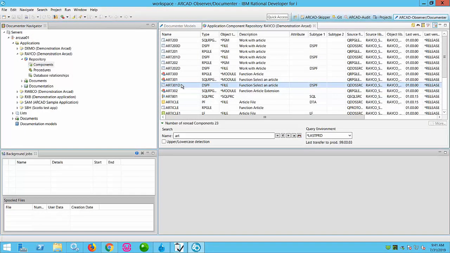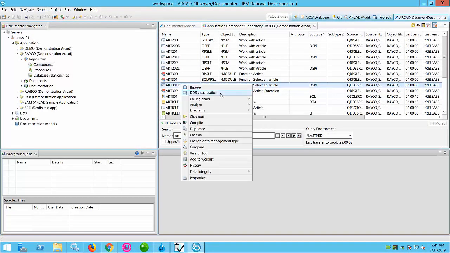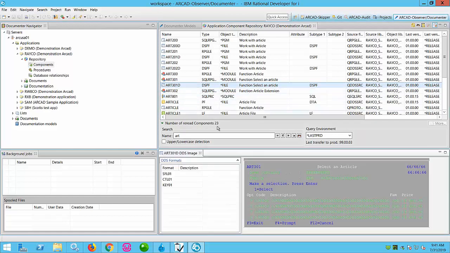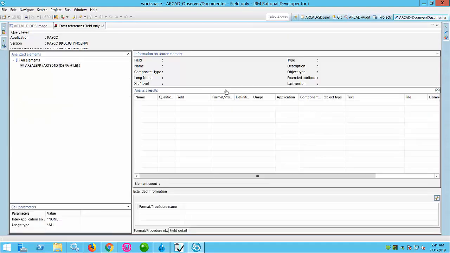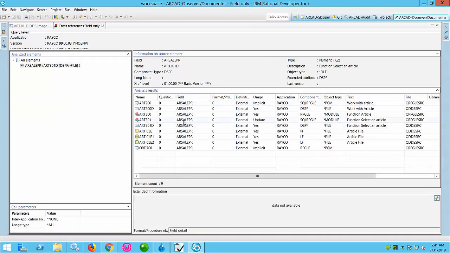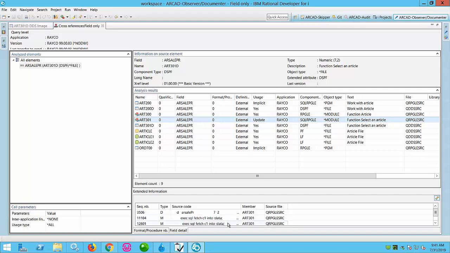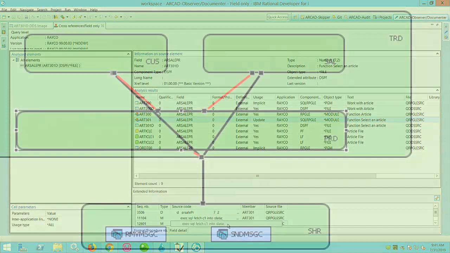Observer has advanced features, like its DDS visualization tool. This allows developers to see a display file and work with it interactively. They can right-click on any field in the display file and analyze that field. They can see all components that use that field, and they can drill right down to the lines of code that actually manipulate the field.